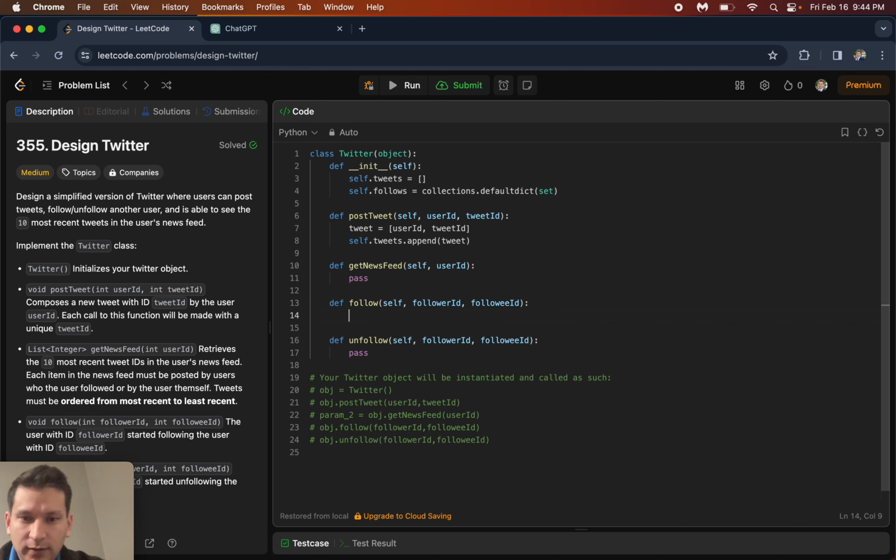Next thing we have to do is follow. So this is a default dictionary, so we're going to have to use add. So self.follows, the follower ID is going to be the key, and we're going to add, because this is a set, the follow ID. We're using a set here because sets are going to get rid of duplicates. We don't want someone being followed a million times. It's either you're following them or you're not.